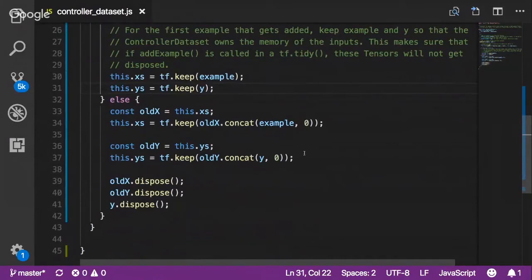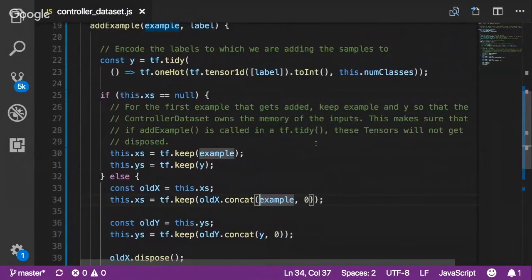And yeah, the rest of the stuff is quite straightforward. This is just keeping and concatenating the example. So whatever image you have, you just keep adding, and you end up with a huge dataset with all your images. And with that, you're done with controller dataset. Very simple, right? Just copy-paste code only.